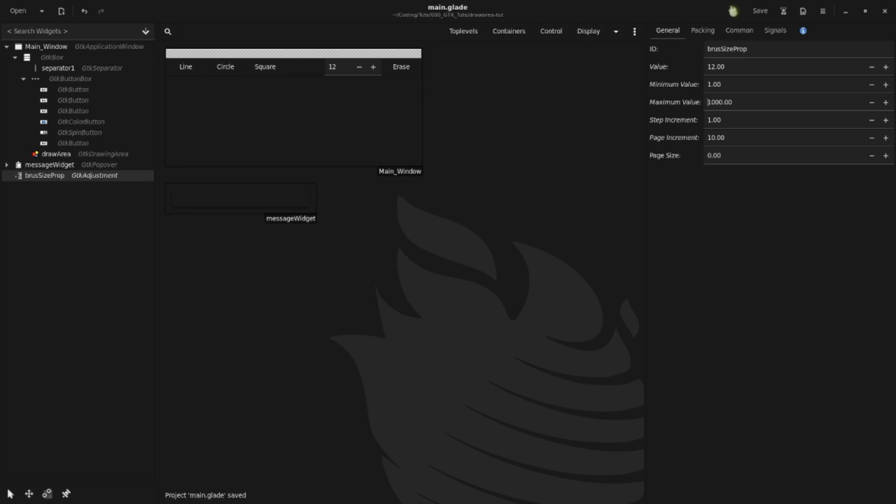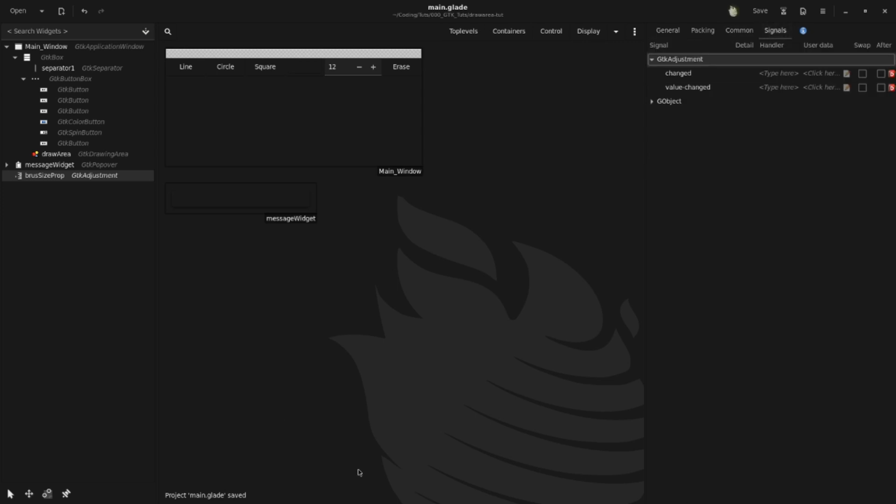Okay, but then obviously we need to set up a signal for this actual properties object. And so when we say value changed, we want to say effectively on value change, right? Or on brush size change. So I'm just going to go through and reference my example again here.